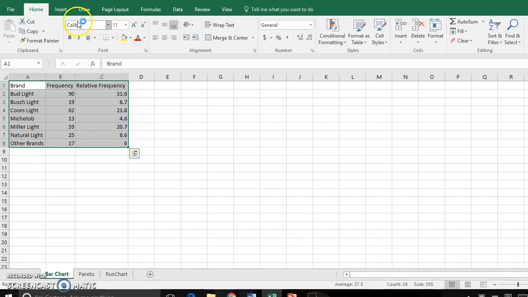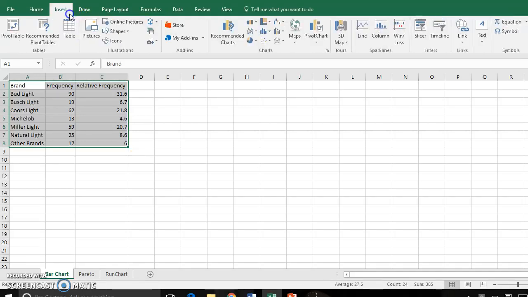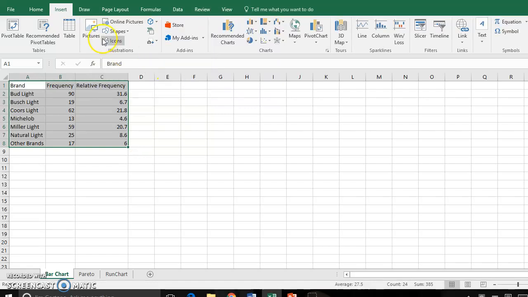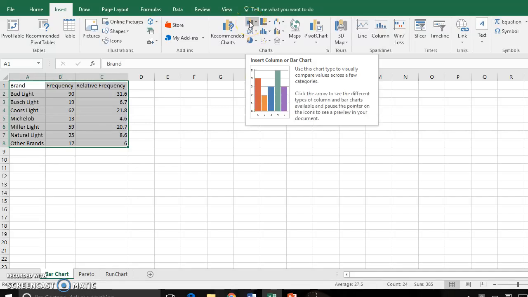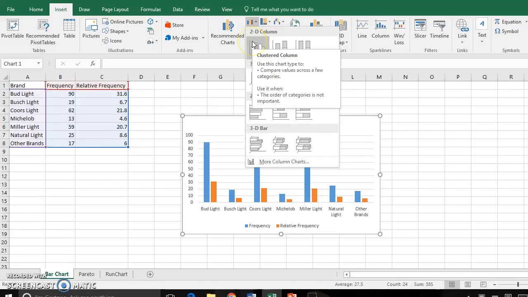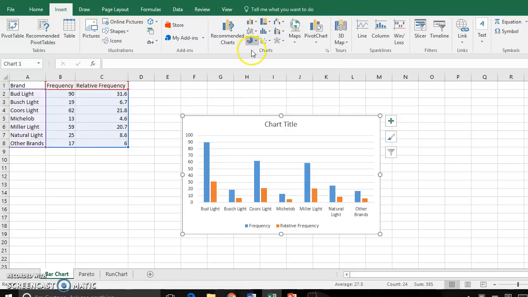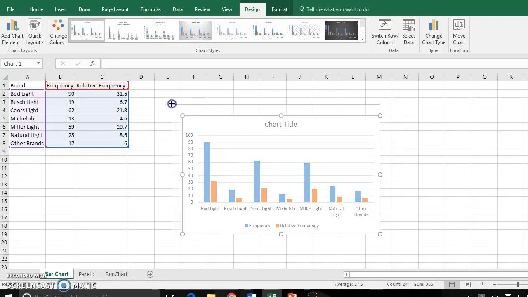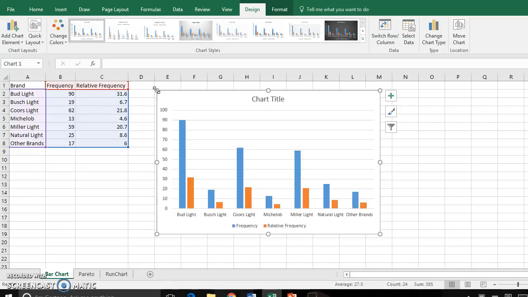Go up to Insert. This is probably the most straightforward of them all. Insert. Go over to our histograms over here. We want to insert that. I'll just grab a quick 2D. And you've got your histogram right here. You may want to pull that out to explode it a little bit more so people can see it.